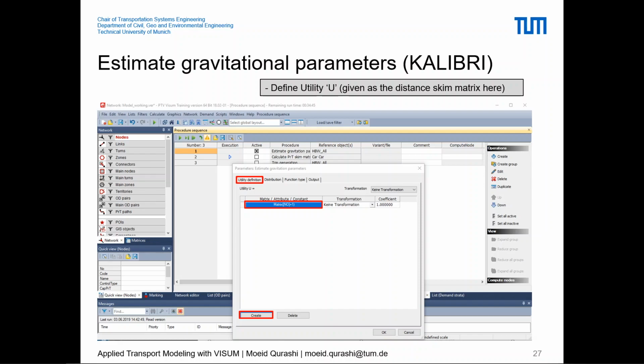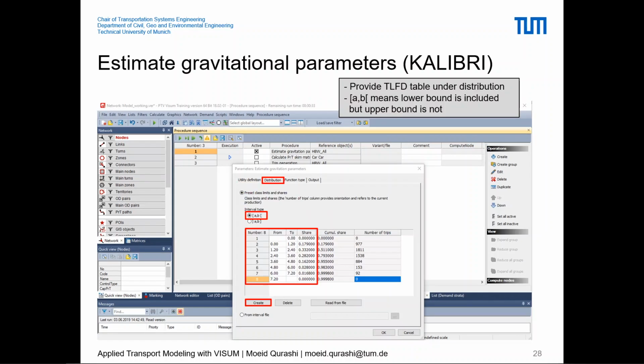So we just say the matrix one, and then next we go to the distribution, and inside the distribution we need to put the distribution or the TLFD table. You have to create all the intervals. I'll show you how. You need to create all the records by clicking this create button each time, and then fill in the from value, the to value, and the share. Sorry, we need to write the share, and the total number of trips will be calculated automatically.